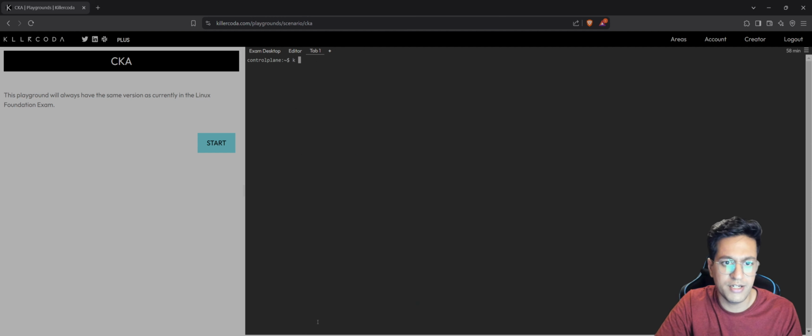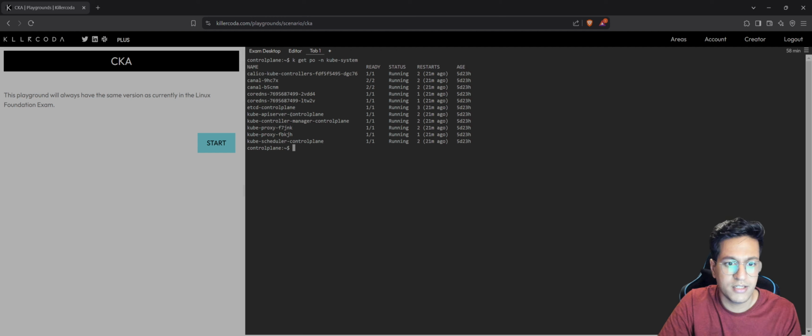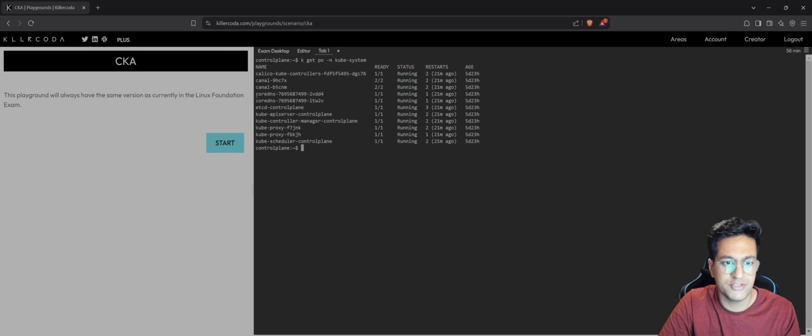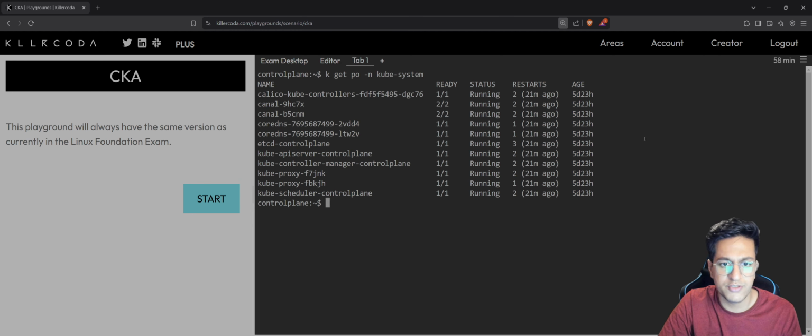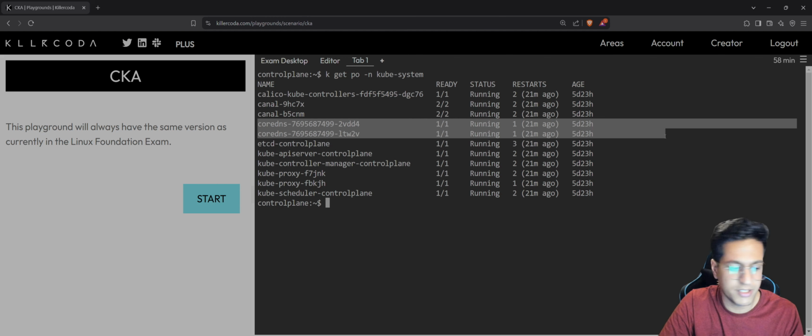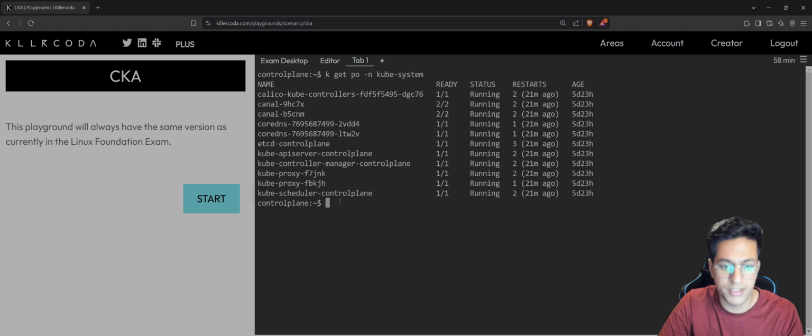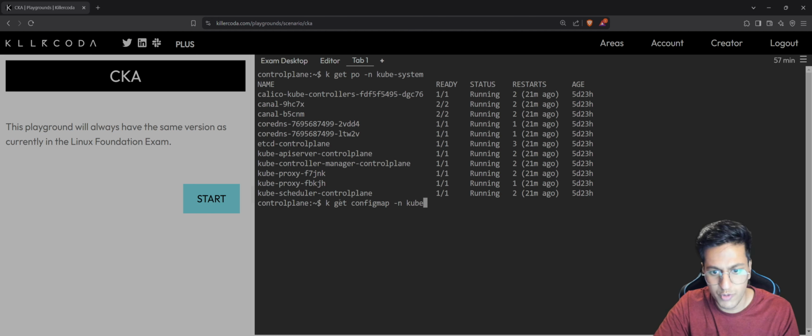Then aside from that, if you do get pod -n kube-system, since there are two replicas, you will see that there will be two CoreDNS pods running, as you can see here. So these are the two CoreDNS components which are present, and aside from that, there is one more which is more important. That is get cm, or we can say config maps, -n kube-system.